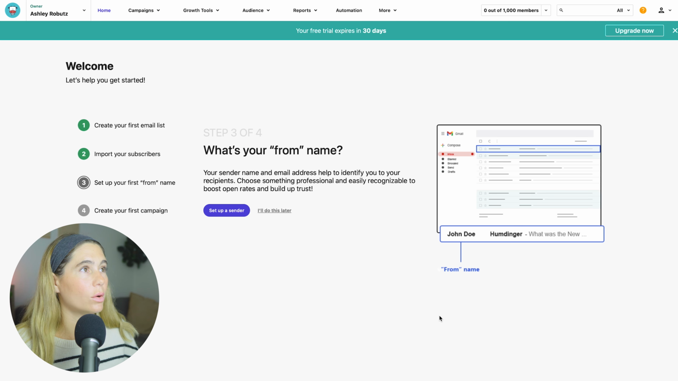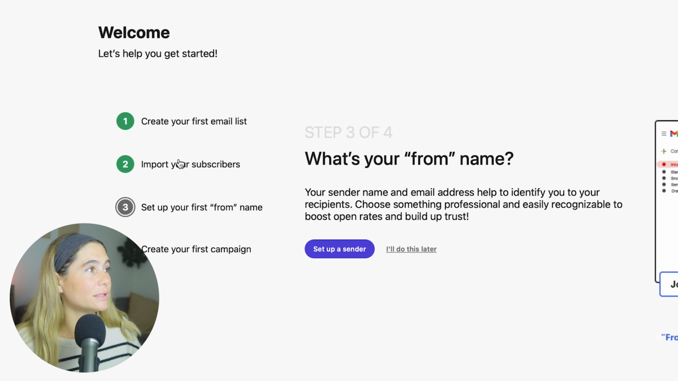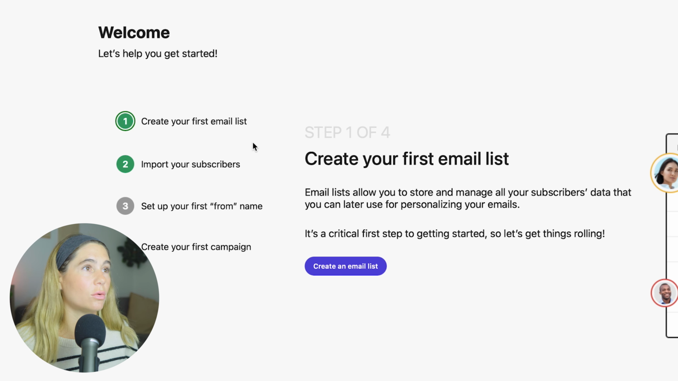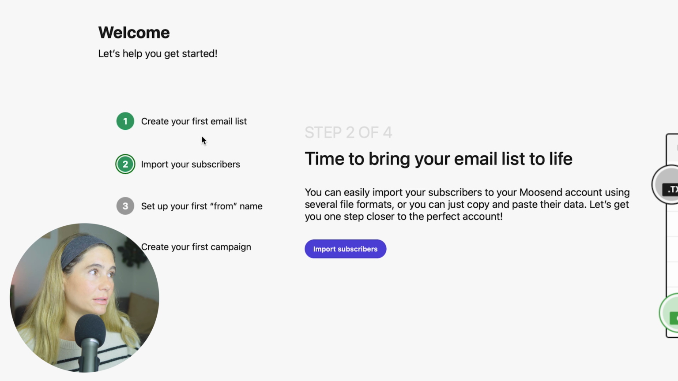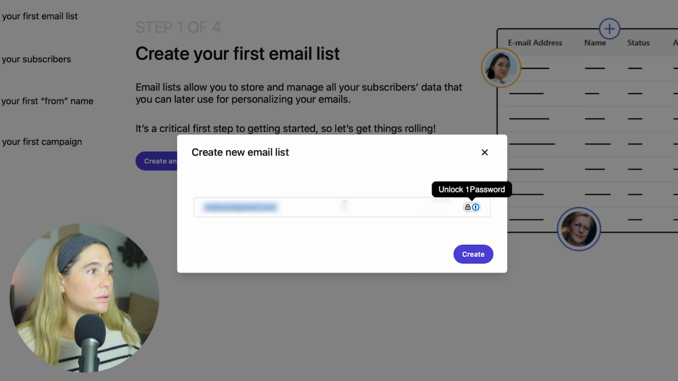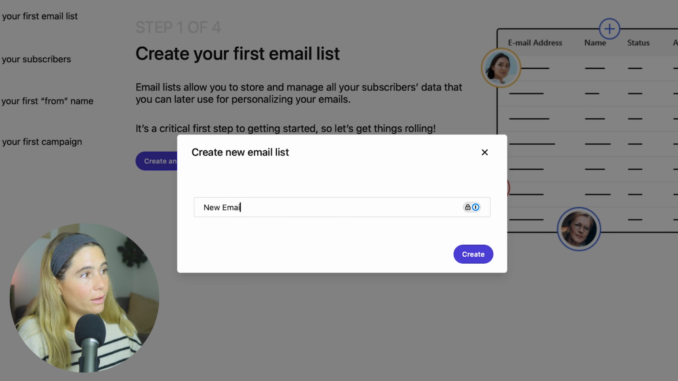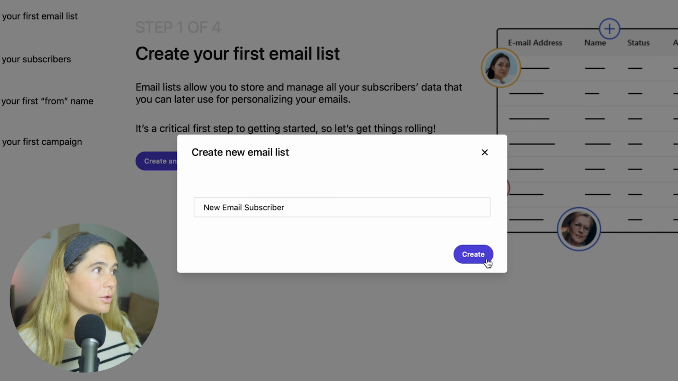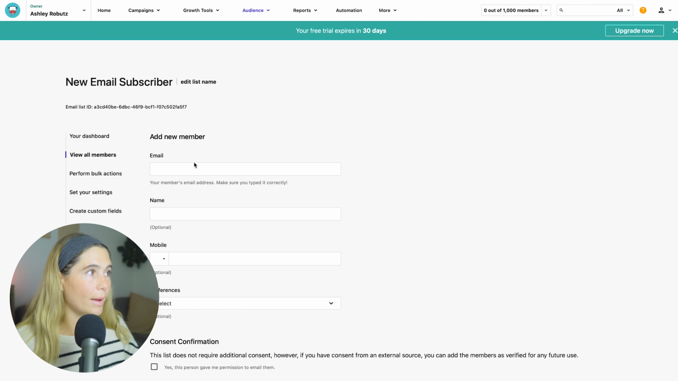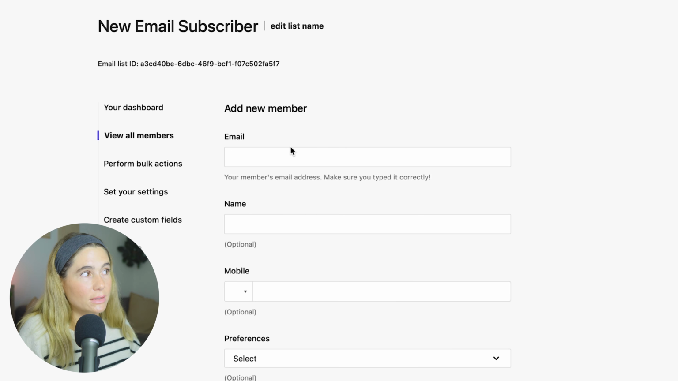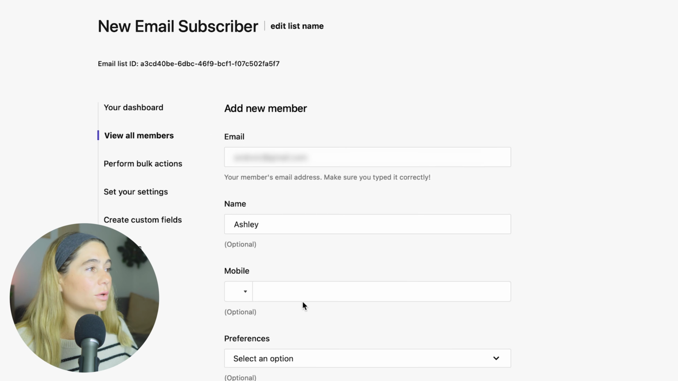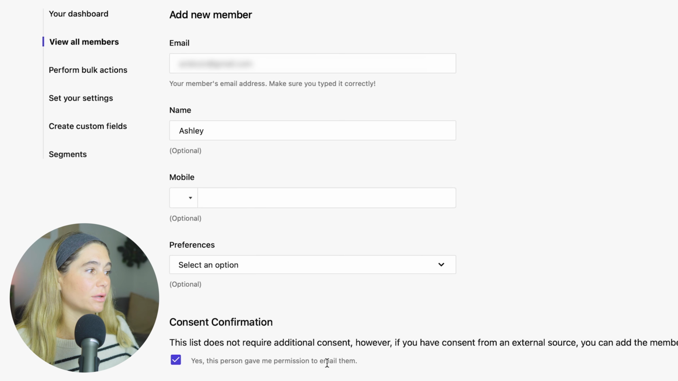Okay, so now once you are in, you want to at least create a specific list and import subscribers. If you don't have any right now, just add an example one. So I just did my personal email. So you can just say new email subscriber. We'll go ahead and click create. And within here, you'll want to add a member. So again, just to test out, you can do your own email. You also can add their mobile number. And then you just want to make sure that you got consent, which if it's yourself, you're good to go.